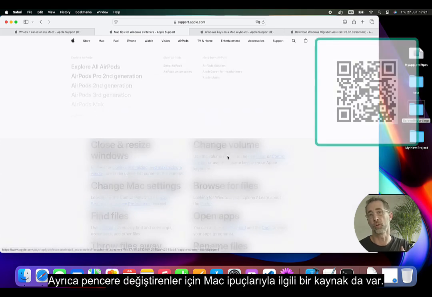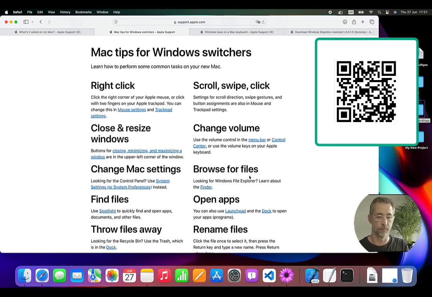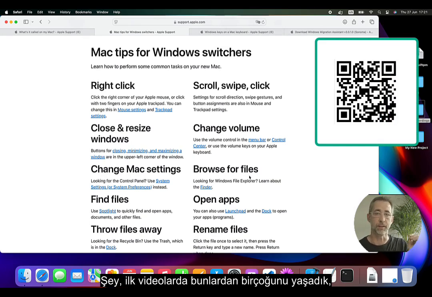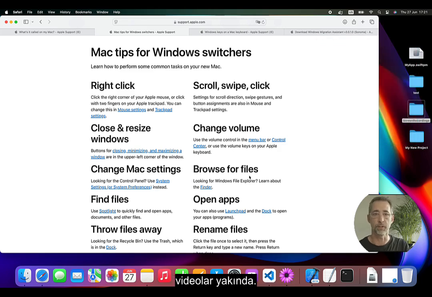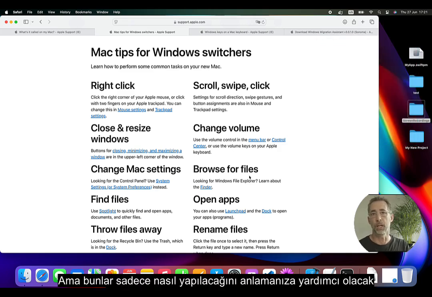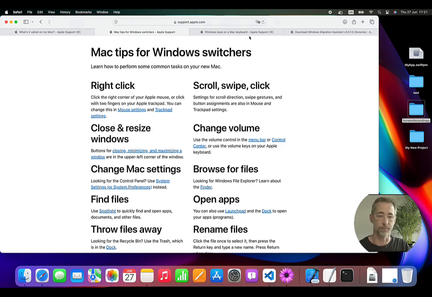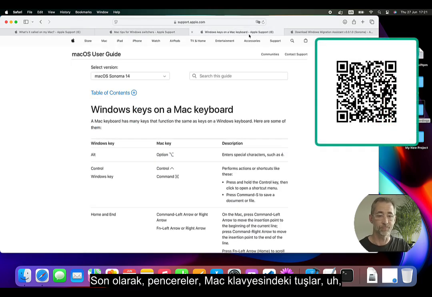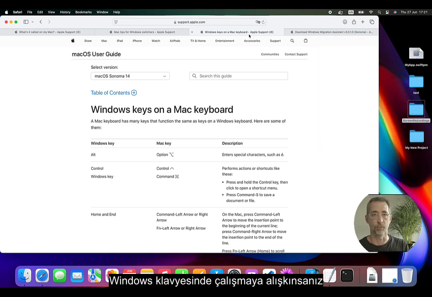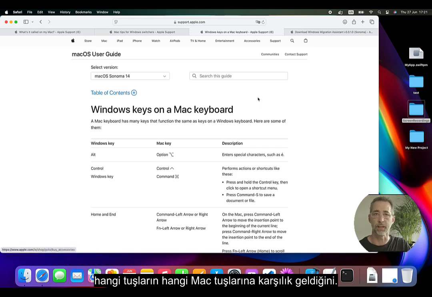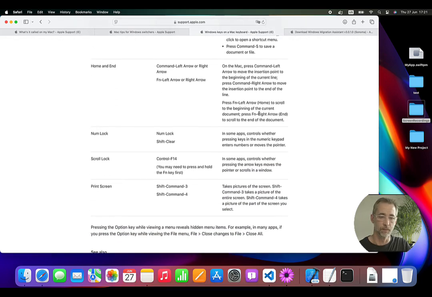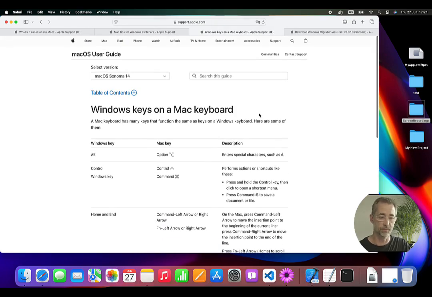There's also a resource on Mac tips for Windows switchers. We've been through a lot of these in the early videos, and of course we'll be covering some in the videos coming up. But these will just help you figure out how to get common tasks done without driving yourself crazy, because they're all spelled out here. Lastly, Windows keys on a Mac keyboard, how they're going to translate between the two. If you're used to working on a Windows keyboard and you're bringing it over to work on the Mac, what keys map to which corresponding Mac keys. So all good resources to check out.